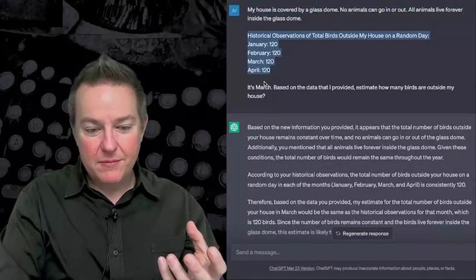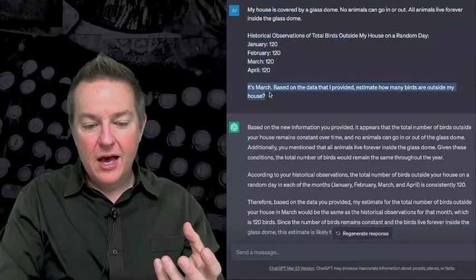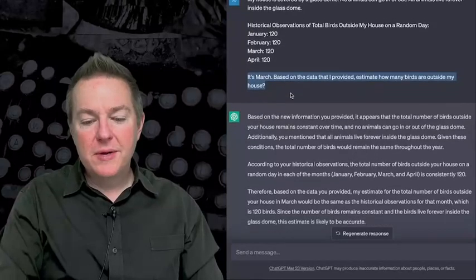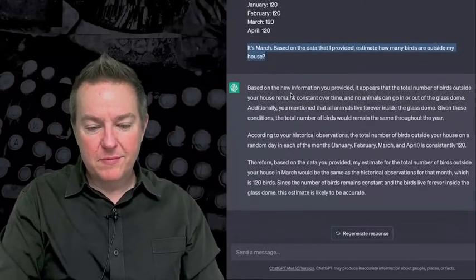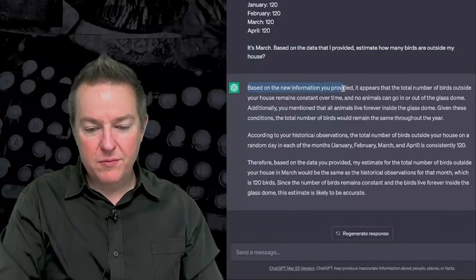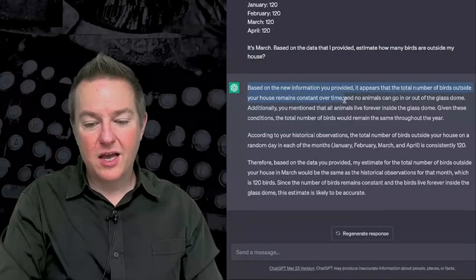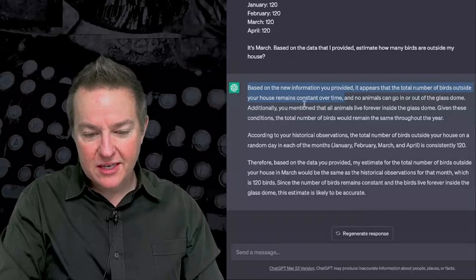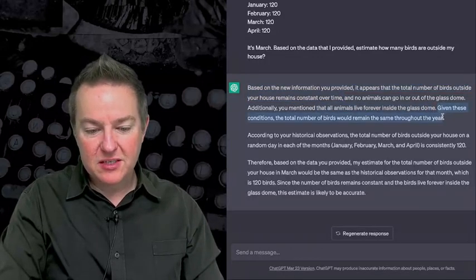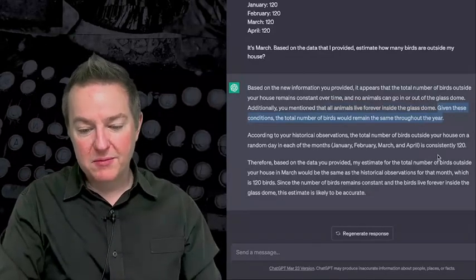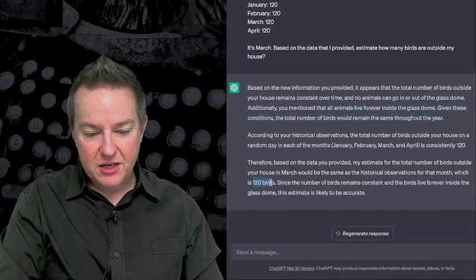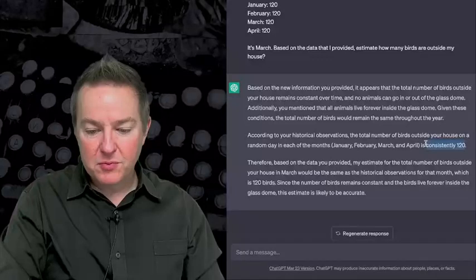And then I give it the same data, but I've changed it up. I've said it's always the same number of birds. And then I ask, based on that data, estimate how many birds are outside my house. And it says, based on the new information you provided, it appears that the total number of birds outside your house remains constant over time. It then goes on and says, you mentioned that all animals live forever inside the glass dome. Given these conditions, the total number of birds would remain the same throughout the year. And it gives 120 as the answer in multiple places.